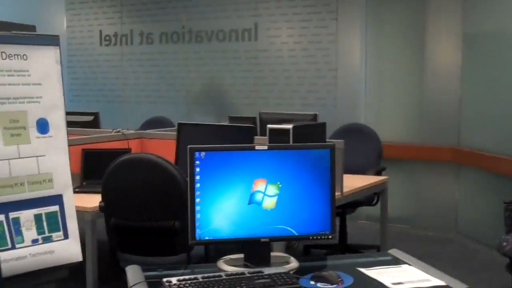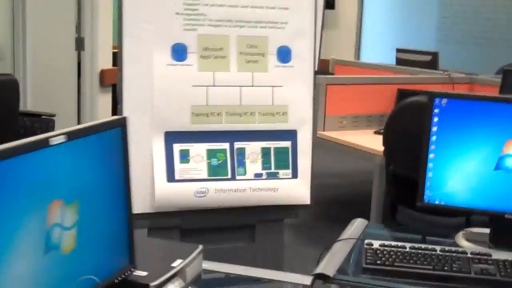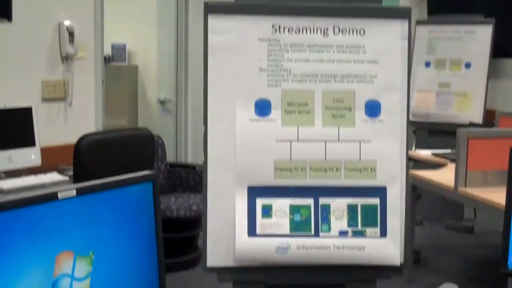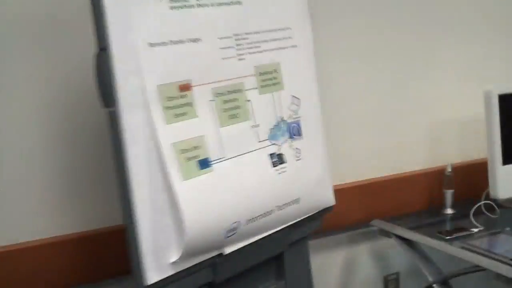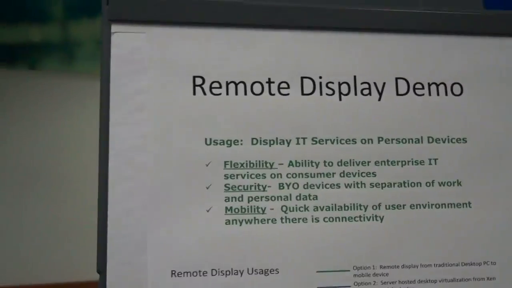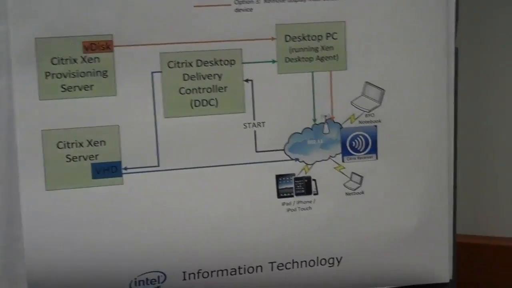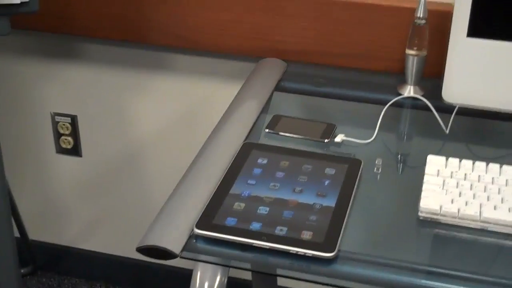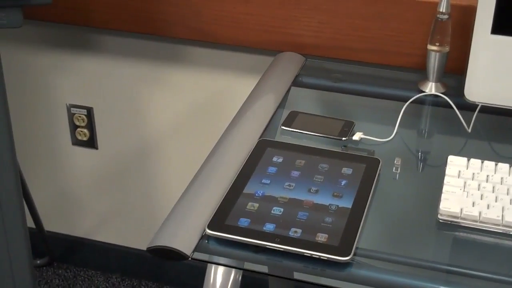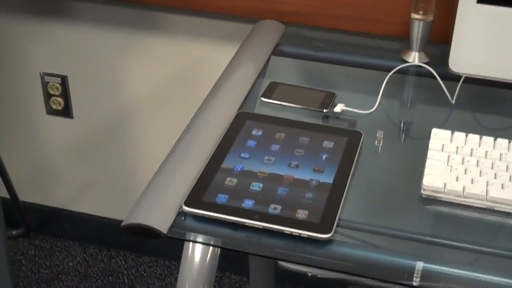People table over there. And then we've got a couple of demos. This one here is on OS and application streaming. Cool, was created by the IT Emerging Technology. All right, and what demo do we have over here? And this is going to be on remotely displaying OS images to consumer devices such as the iPad and the iPod Touch.